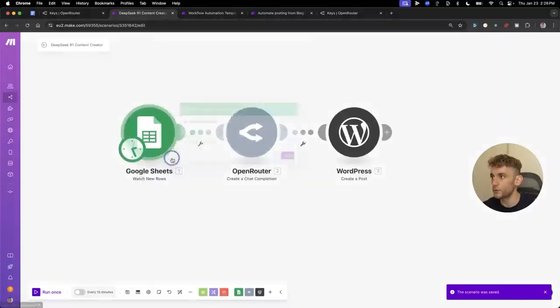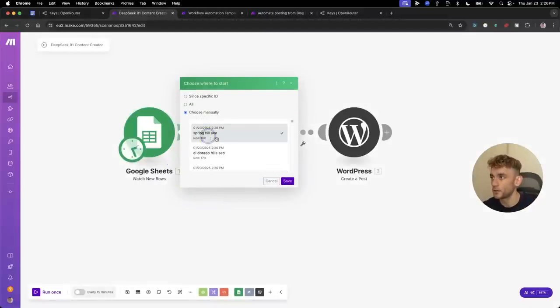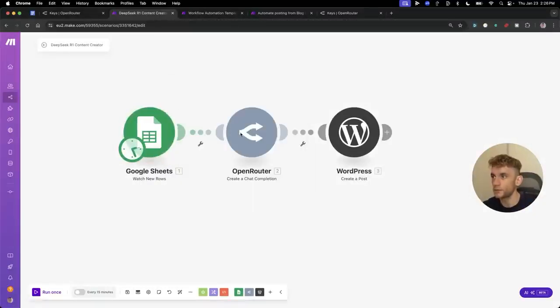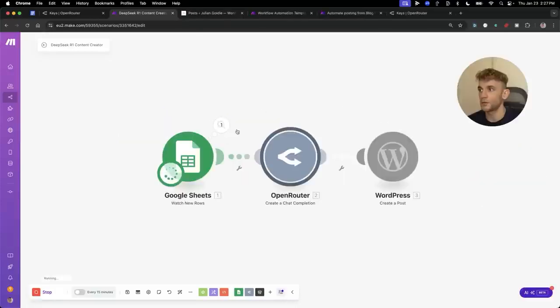Then we'll choose a keyword that we want to create content for based on my spreadsheet. So let's take, for example, Spring Hill. And if we run this, what it's going to do is take the keyword from Google Sheets, create an article with it using DeepSeek, and then plug that into WordPress. Let me show you exactly how this works step by step. So it's now creating the content, and once it's created the content, like you can see, it's actually going to send that over to WordPress.